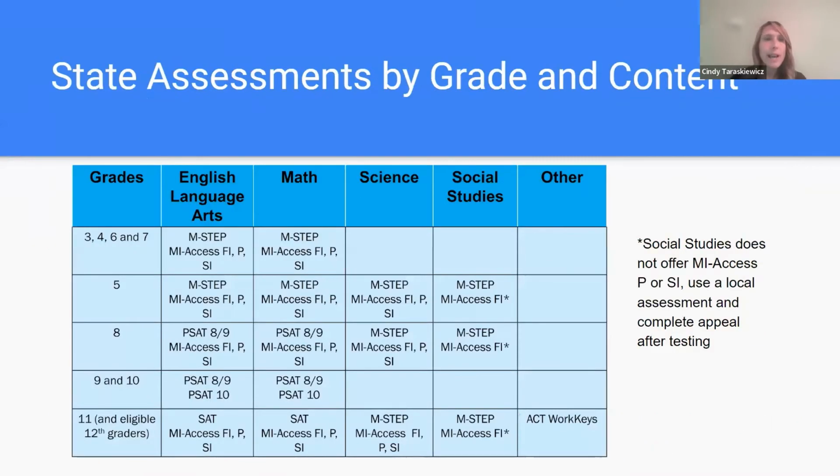This breaks down the state assessments by grade and content. You can see that for 3rd, 4th, 6th, and 7th grades, students are required to test in English language arts and math. At the 5th and 8th grade levels, you add in science and social studies. You also have your special education tests there for MI-Access.